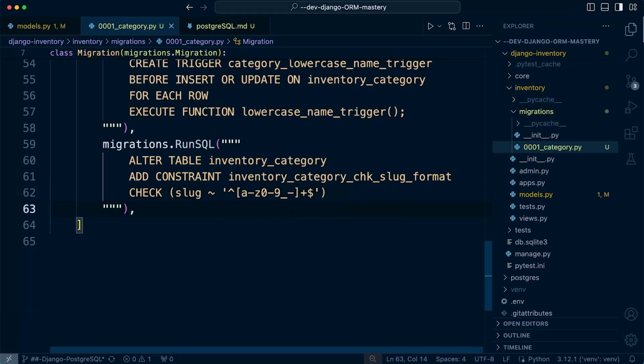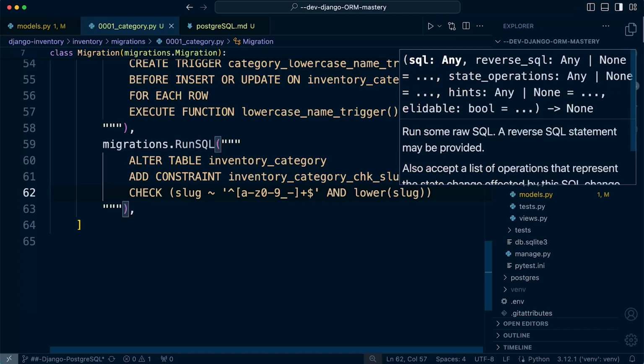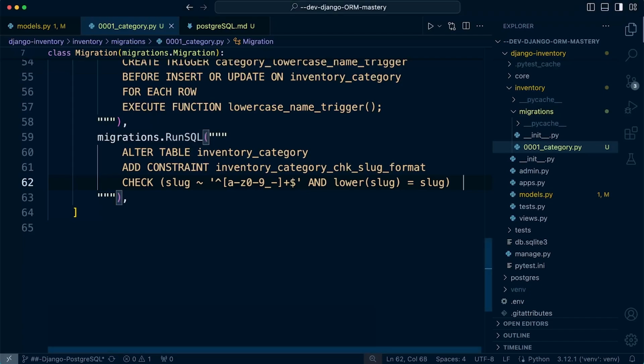What we can also do is run an AND, so we can also make sure that it is lowercase, or convert it into lower if we need to, equals slug. Right, and there we go. So let's add a semicolon there at the end. That should be everything that we need.